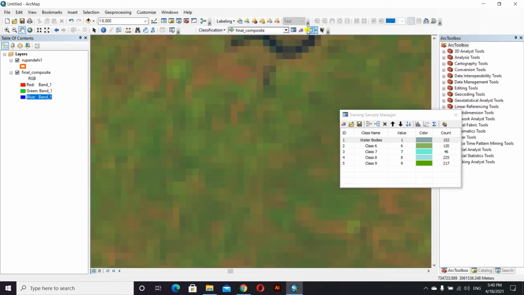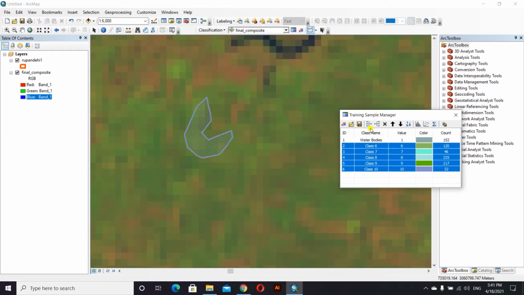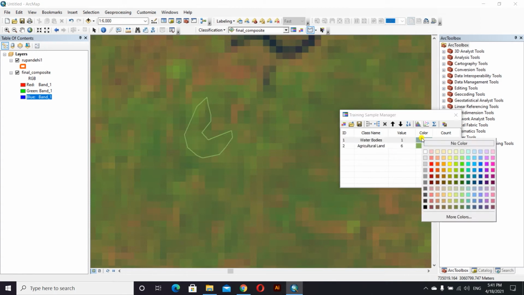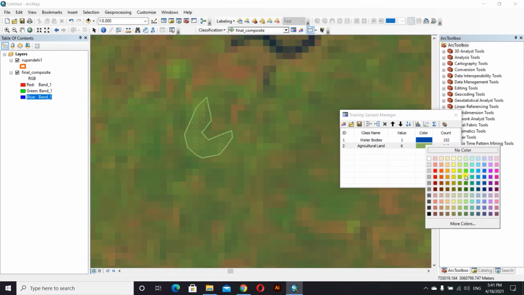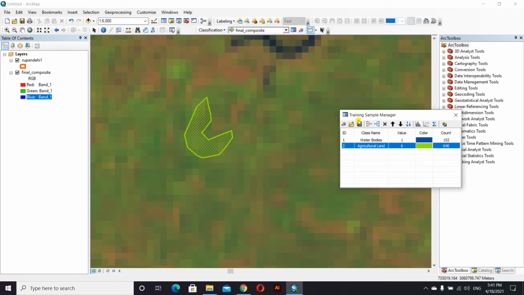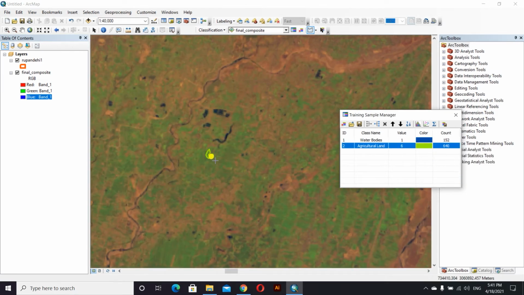Okay, this greenish is the agricultural land. So we'll again merge these as one and name this agricultural land. And we'll give colors also. For water bodies we'll give ultra dark blue, and for agricultural land we'll give green.